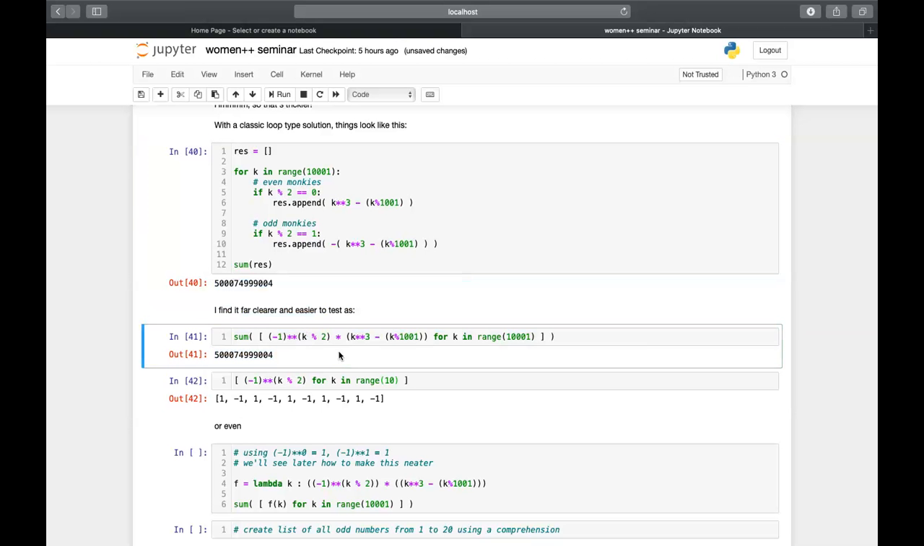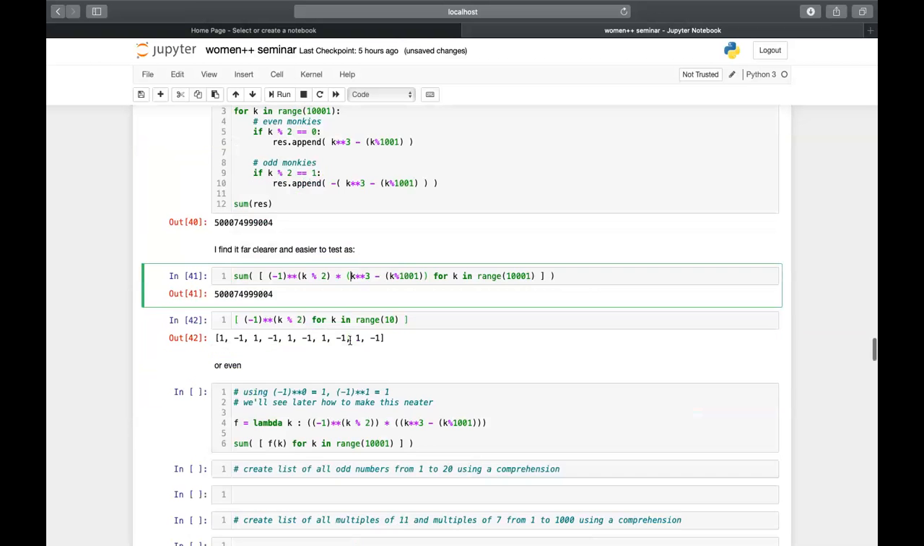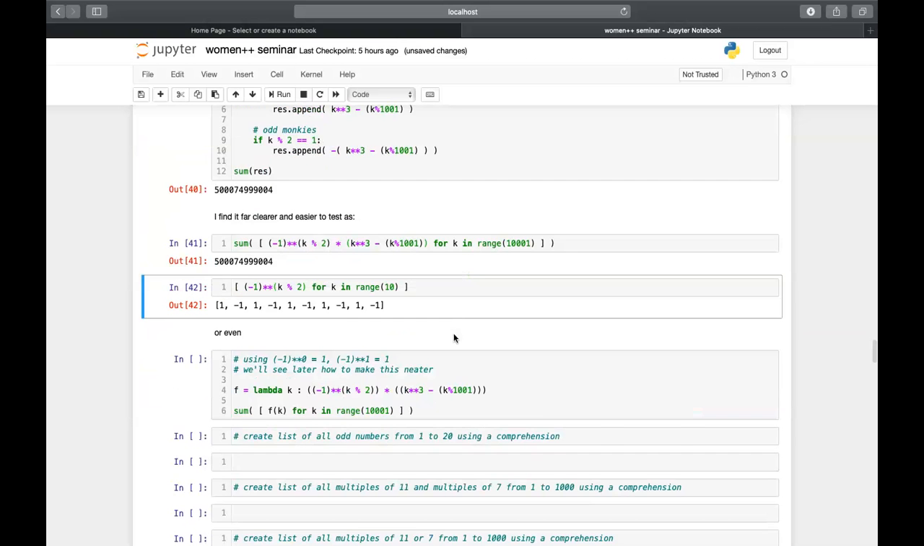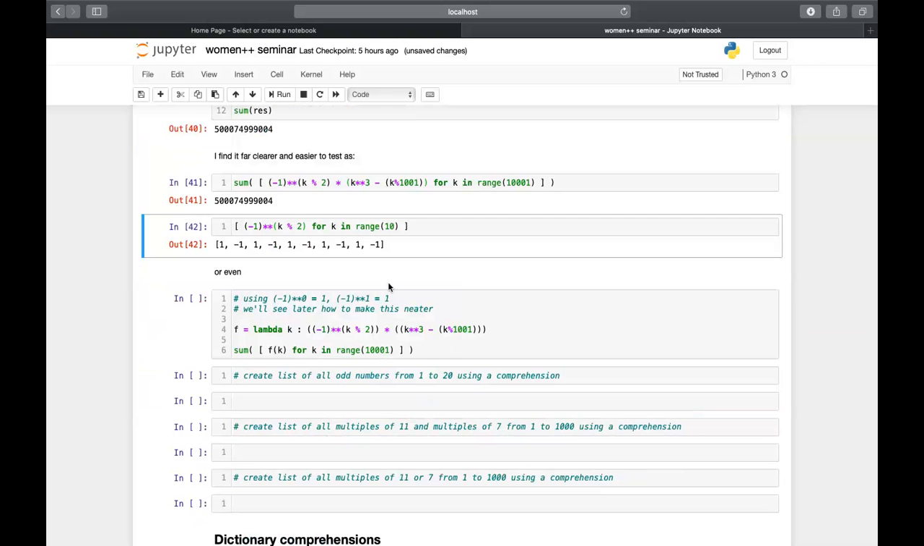So we can leave it as a homework to check it. I think there might be an out by 1. Maybe it should be k plus 1 here. But anyway, the principle is exactly the same. So -1 to the power k mod 2 goes +1, -1, +1, -1. And it should be letting us add up the even monkeys and subtract the odd monkeys, but it's actually doing the opposite. Seems to get the same answer in the end.